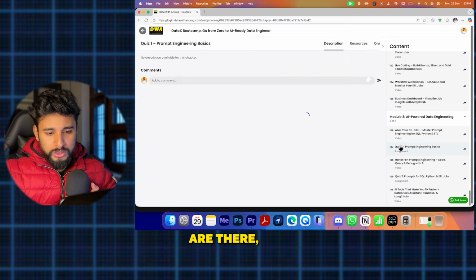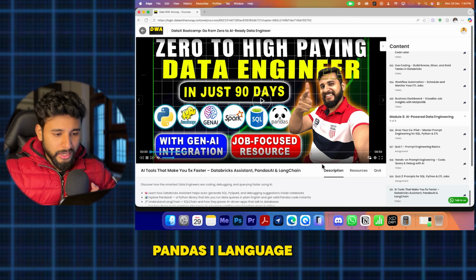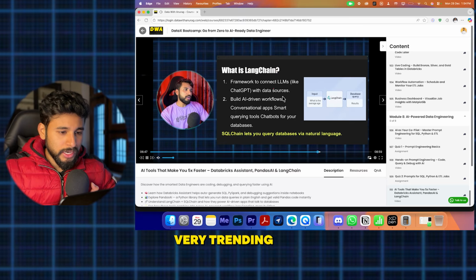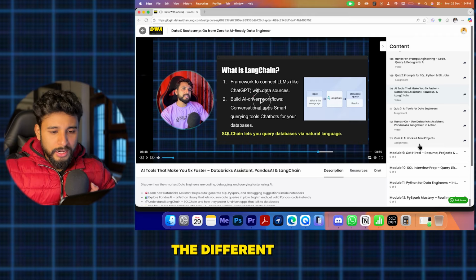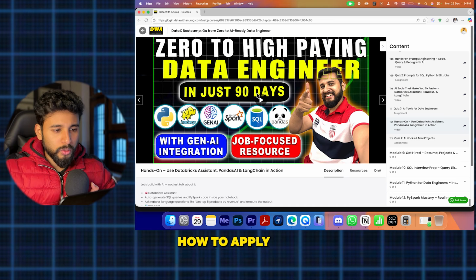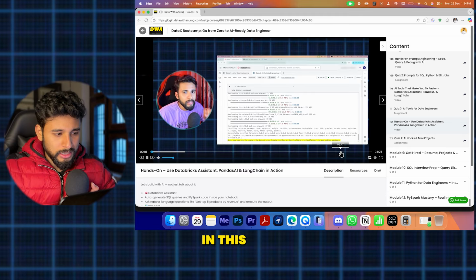Then AI-powered modules are there. We have covered Gen AI, Pandas AI, LangChain, all those concepts that are very trending right now, and how people can use them in different use cases. What is LangChain, what is LangGraph, all those things we have covered in this particular module.